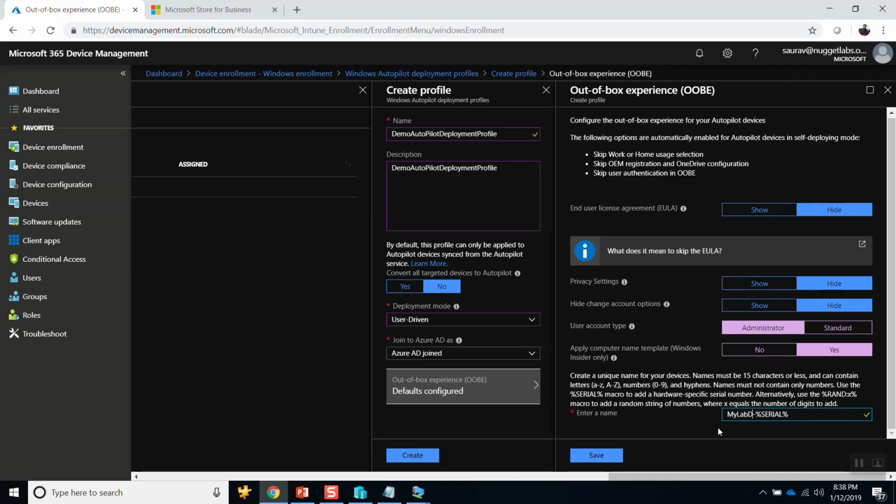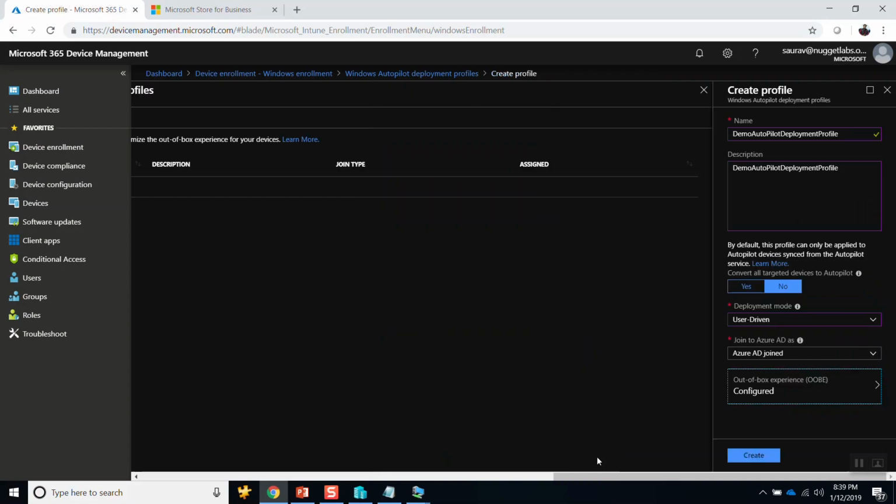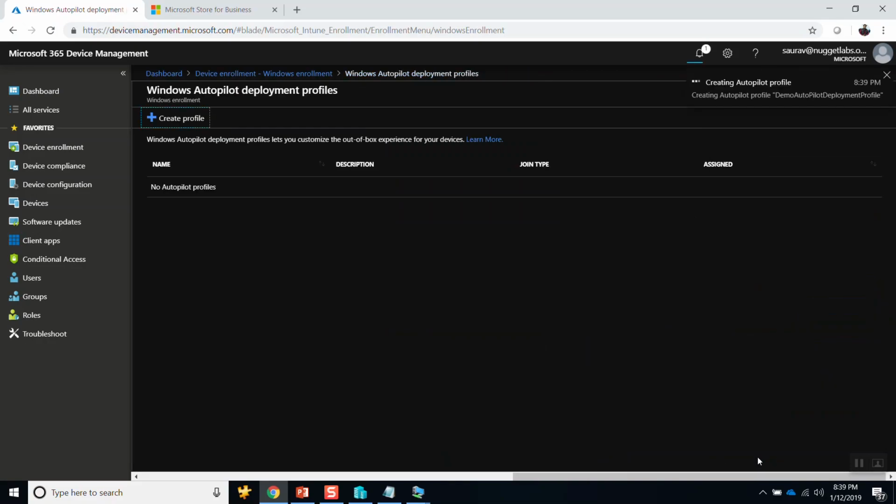Okay, mylabd. Let me just do with this. So this is the macro I want to use. The name of the device would be mylabd followed by the serial number. If this works, I mean if I'm subscribed to Windows Insider only. So I am hiding this account type, it's user driven, Azure AD joined, save. Okay, I can do a create.